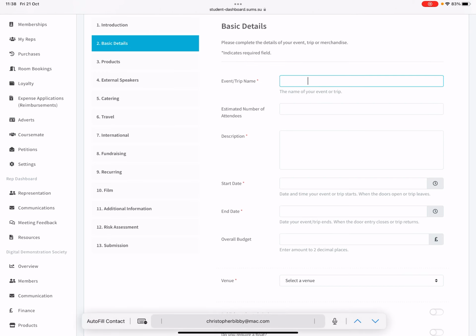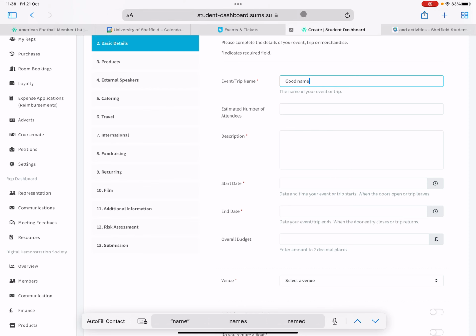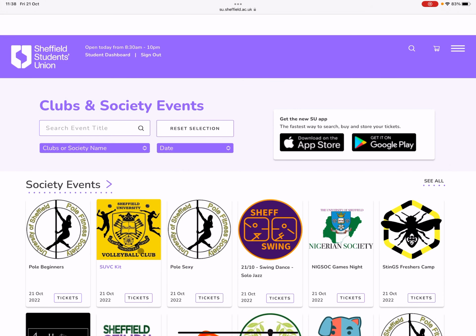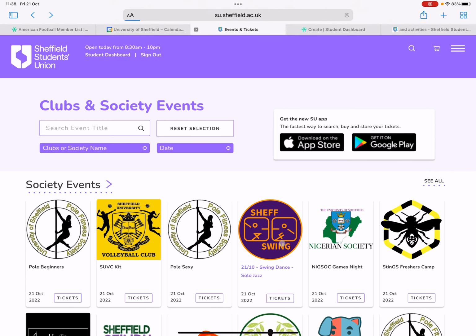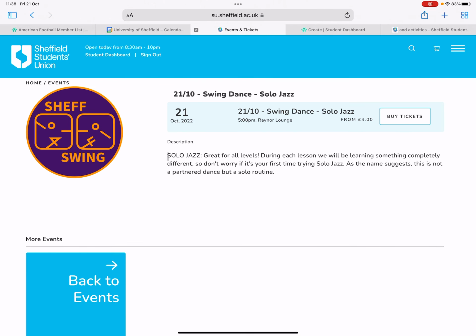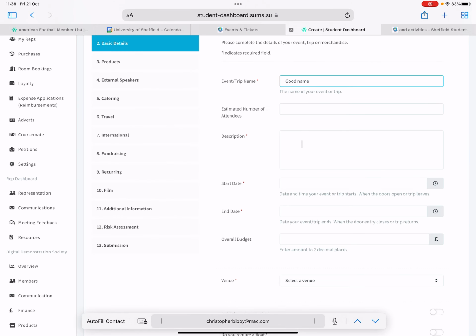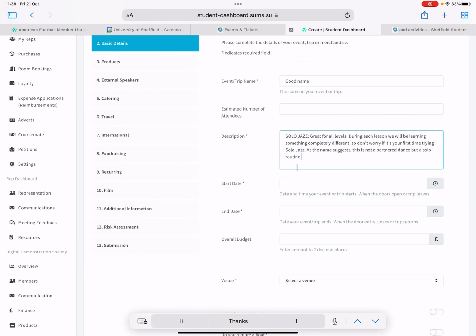So give your event a good name, something that students will feel confident about and understand what you're doing and want them to come to. Anything with a red asterisk is mandatory, anything else is not. So give it a good description. Let's see if we can borrow one. Solo jazz. Okay, so let's pick their description. Obviously you won't do this, you'll actually put a description to your event.